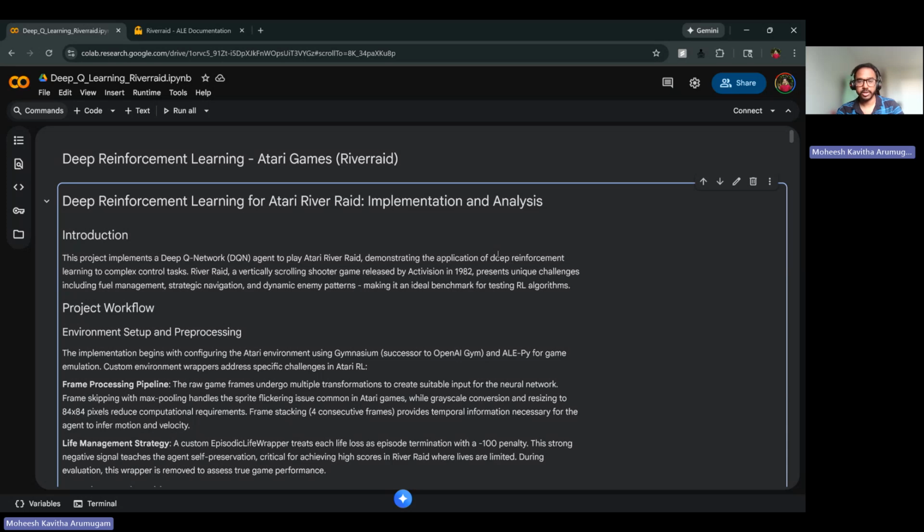So here's what I'll be covering today. First, I'll explain the complete workflow from environment setup to final evaluation, showing how we transform random button mashing into intelligent gameplay. Second, I'll dive into the technical architecture, including the DQN network, a GPU optimized replay buffer, and custom environment wrappers to make that learning possible.